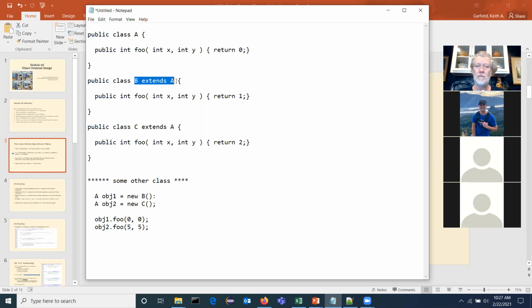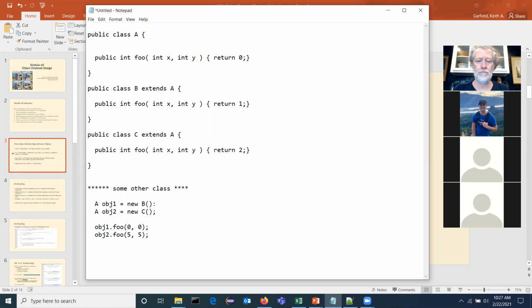Oh, so you're saying if you would type up public class A, and then you would say public int foo, and then you would write a bunch of code for the method, and then you could just write public class B extends A, and you really wouldn't have to do any more coding, because the only thing that would change would be the inputs.